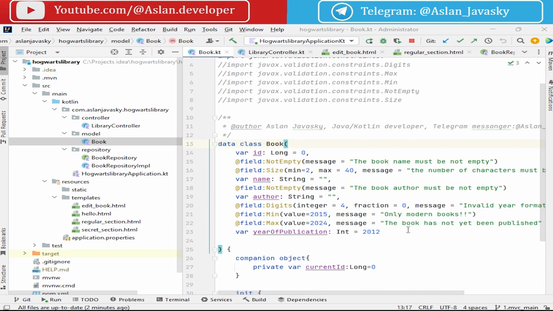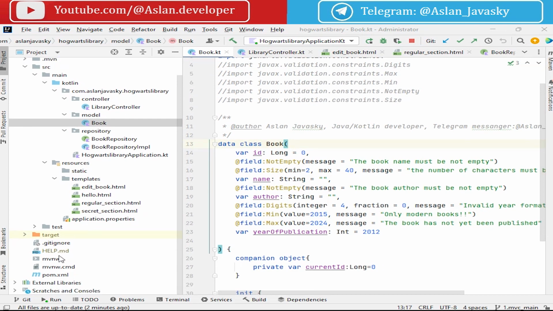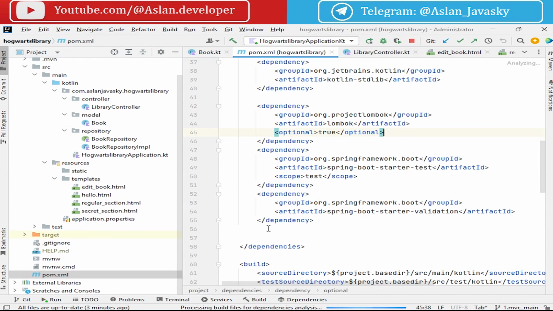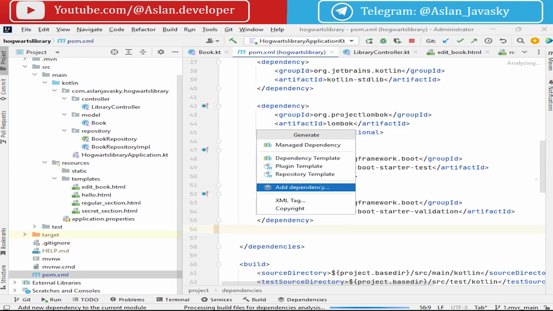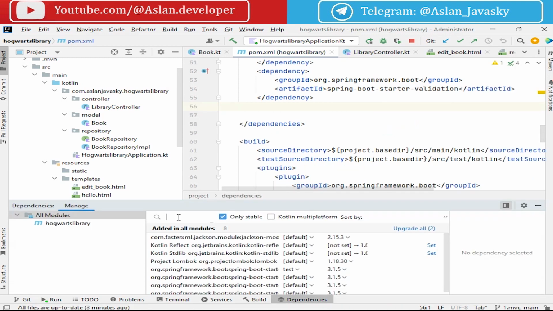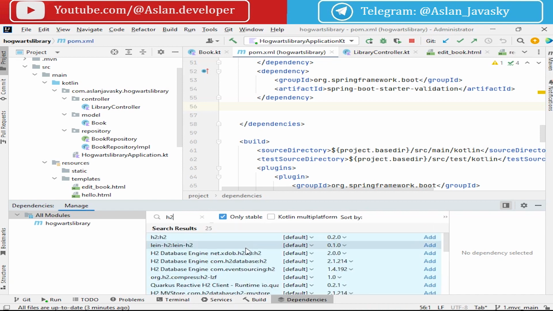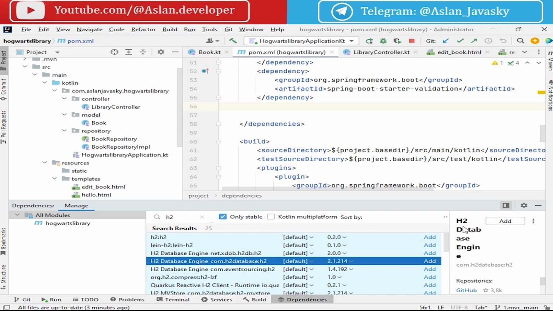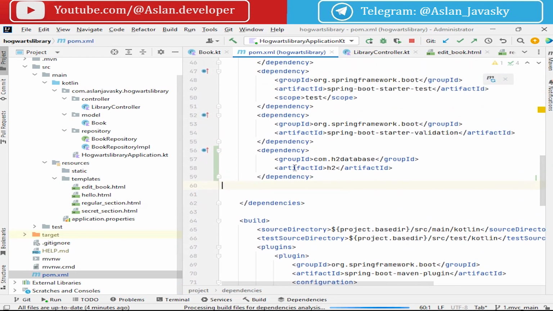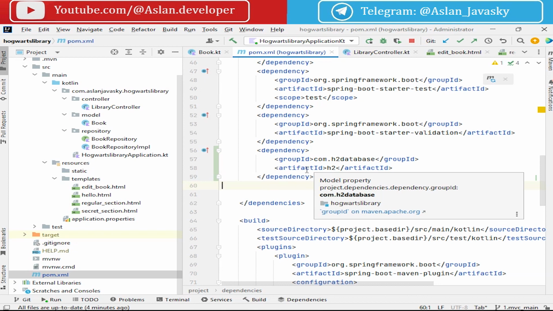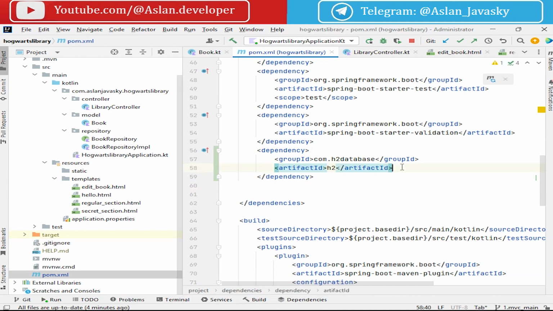So let's start simple and connect the H2 database. This is a simple, lightweight database, H2. For this, we need to add a dependency, H2, from this artifact ID com.h2database. Add this dependency. This group ID com.h2database, artifact ID h2.